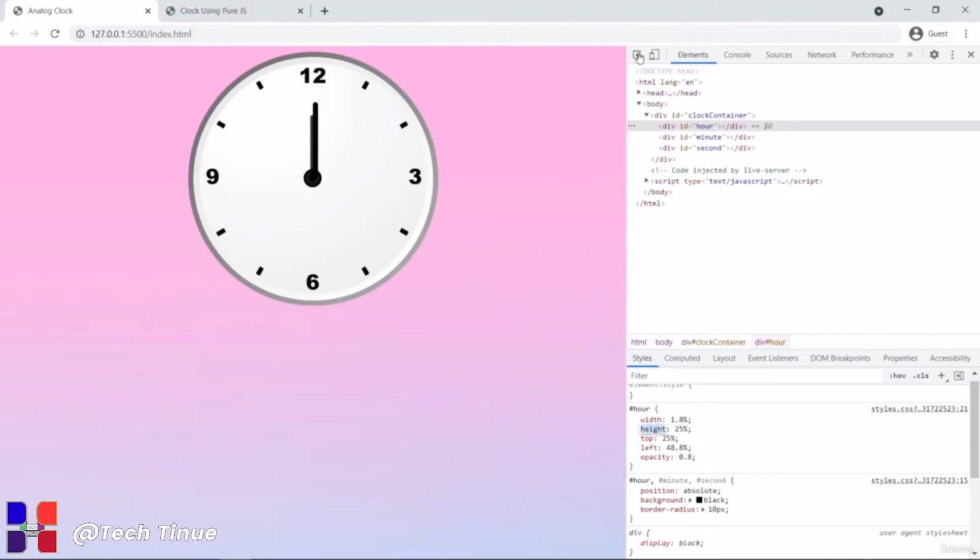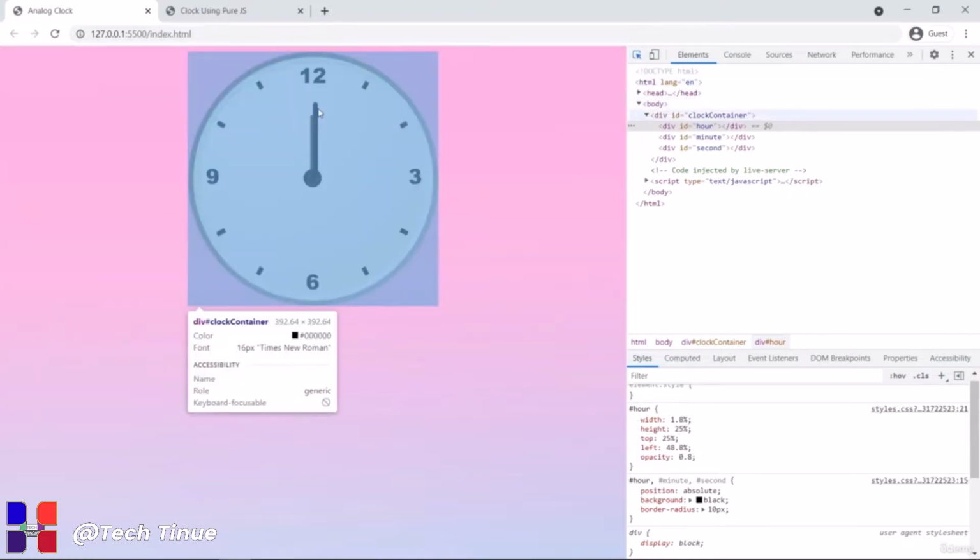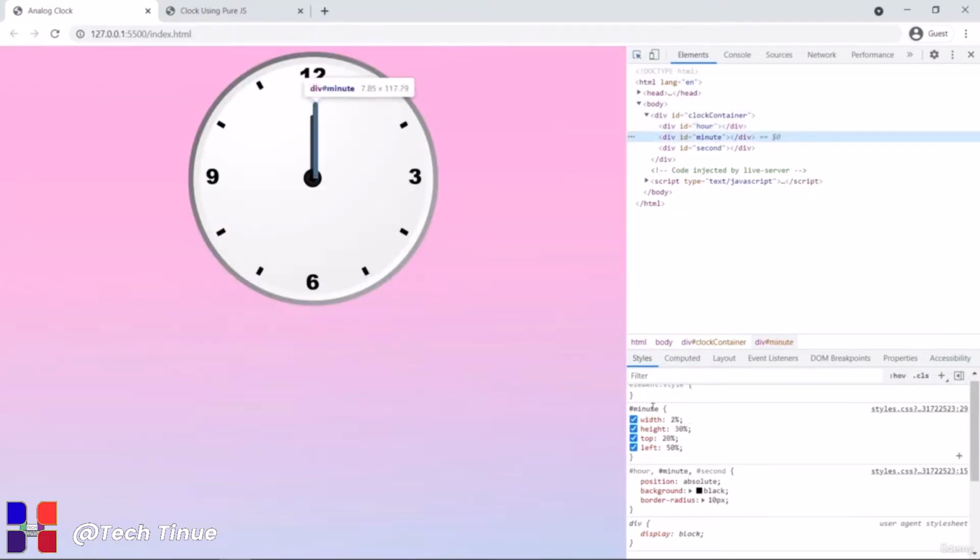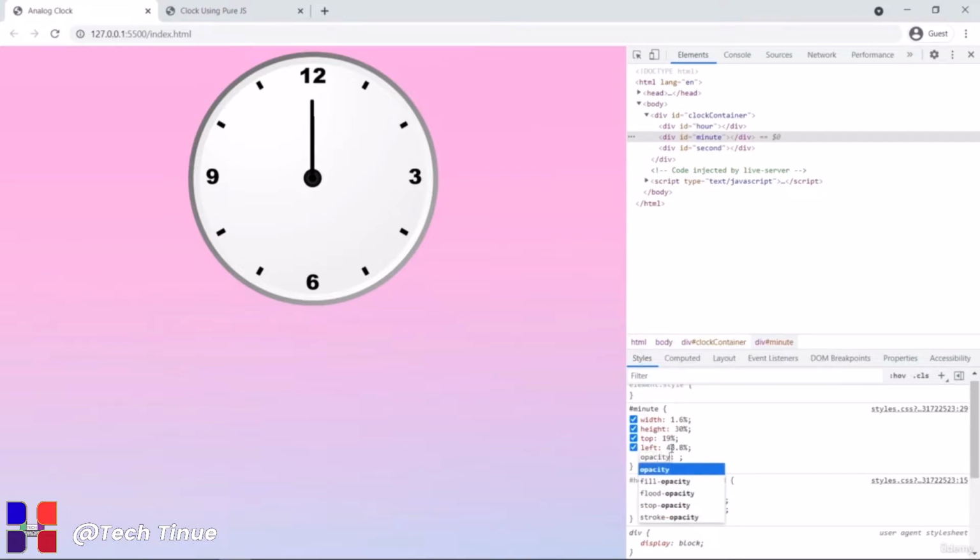I need to select the minute hand here. So by clicking on this and selecting this button, you can see the ID selector of minute appears here. Now let's set this to 1.6, let's say, and you can see it is a bit slimmer now. And let's decrease the height by 1%. Now set the margin left to 48%, increase it a bit. Perfect. Now also give it the opacity property of 0.8, the same as the hour hand. Now the minute hand looks perfect.